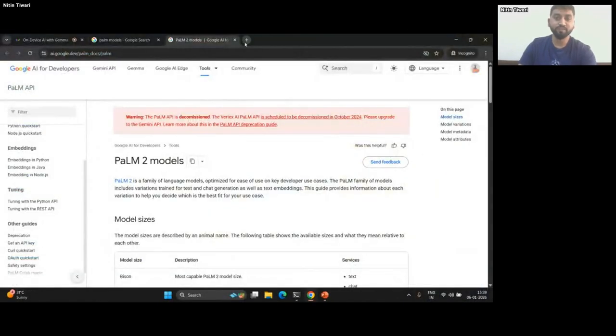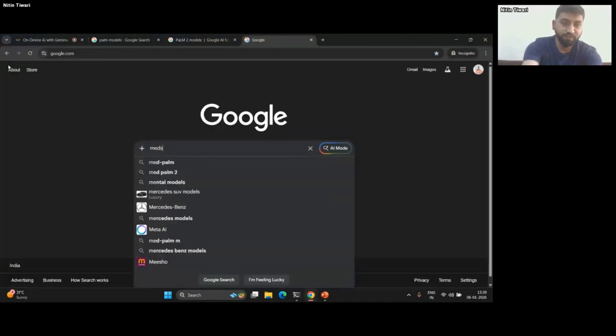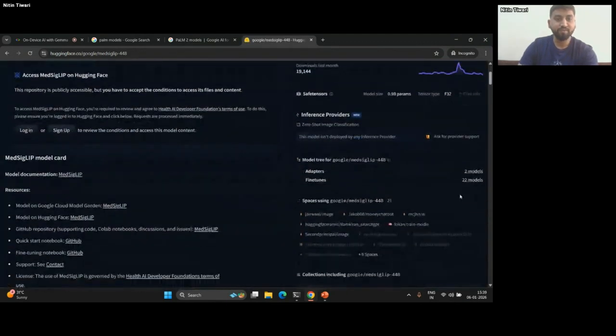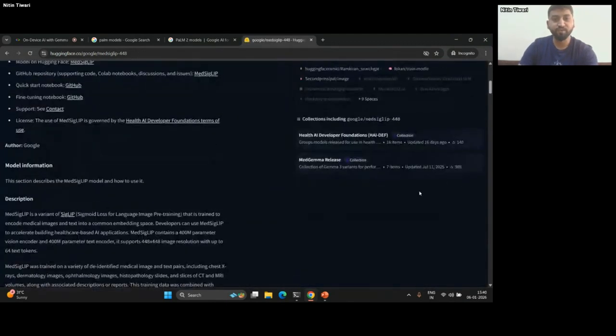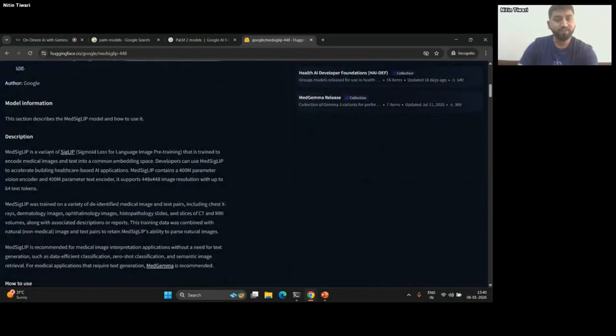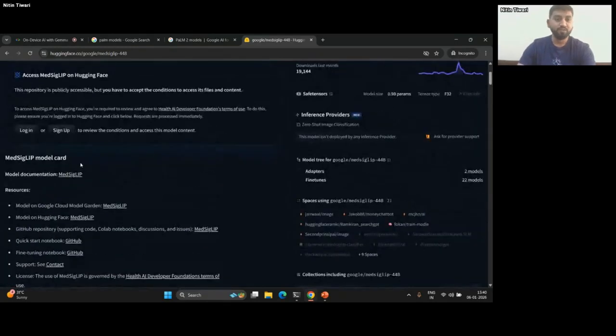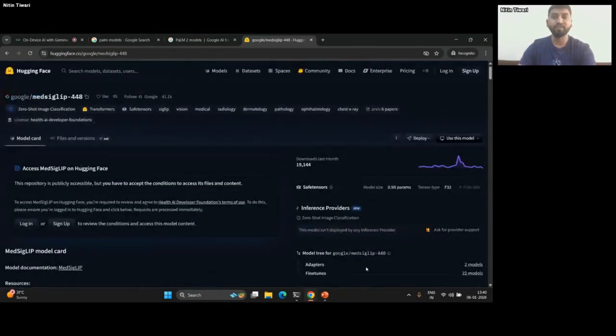So if you go to Hugging Face, you type Siglip. So this model is available here. You can just read about what this model does and how it was trained. It's a variant of Sigmoid Loss for Language Image Pre-training, Siglip, specifically trained for medical images, and it supports 448 by 448 resolution. So that's why you see 448 here in the name as well.